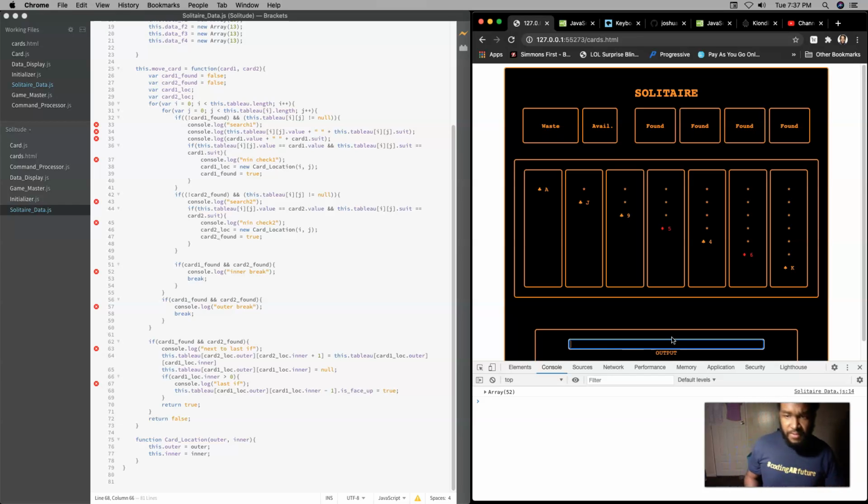I can move that 4 of clubs to the 5 of diamonds, so I can say move 4 clubs to 5 diamonds. It works. What's wrong? Okay. 4 of clubs goes where it's supposed to, and the next card is uncovered. Okay, that's what's wrong. It doesn't actually remove the 4 of clubs from its original location, it appears.